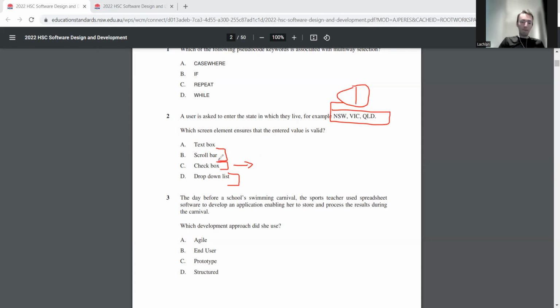A scroll bar doesn't make sense either. A text box, you don't want this to be free form. You have three concrete options, and the user can only select one. So in that case, a drop-down list, because with a drop-down list you can see multiple options, but you can only click one of them. So, yeah.